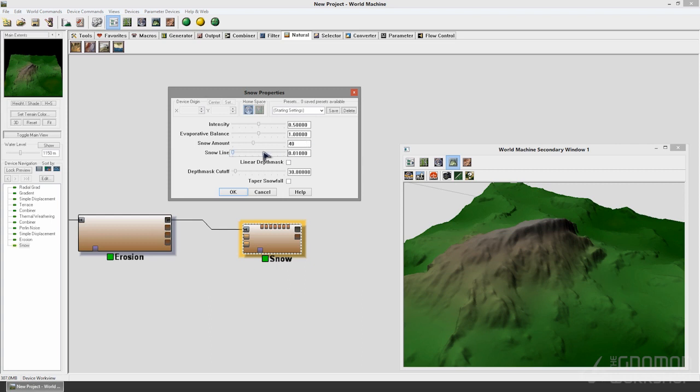I'll go to 40. The snow line is where the snow ends. If I bring it up, you'll see it only exists up here. So it's kind of like an altitude mask that you might have to create yourself otherwise. But this is built in and is often much better looking than if you were to simply mask it. So I'll bring this down a little, but not all the way. Well, this is looking pretty much all the way, so there. So now this region is unaffected, this part is affected.